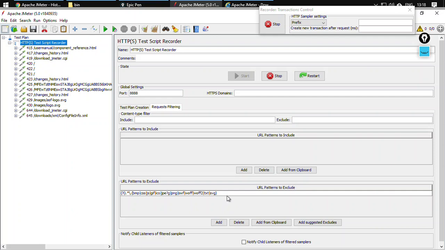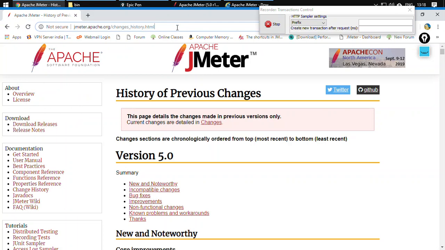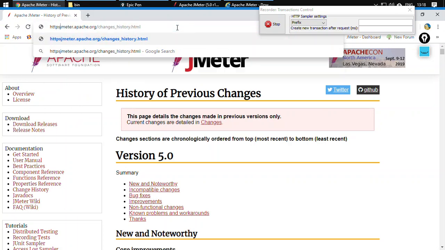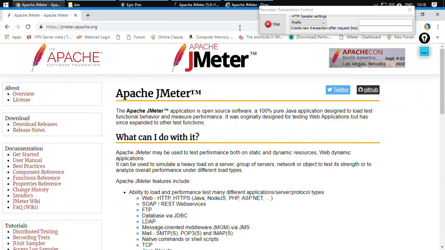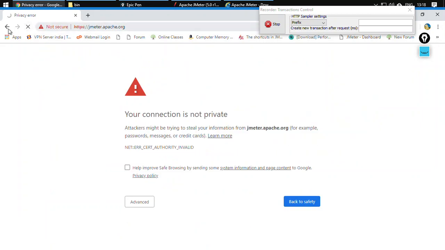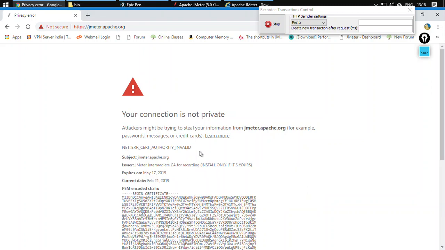Now in the next part you would be able to see how we can record HTTPS websites. Right now, if I request an HTTPS page, okay, it is opening, it is not supposed to, so let us go to some other page. You can see that I requested this page and now it is giving me a prompt that your connection is not private, right? And it is giving us an error, certificate authority invalid, right? So this might be the issue that you would be facing.